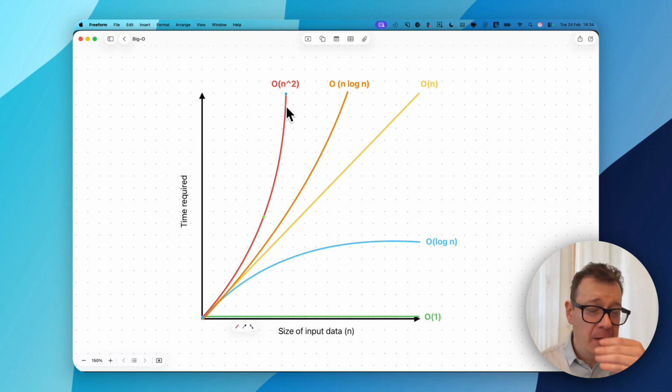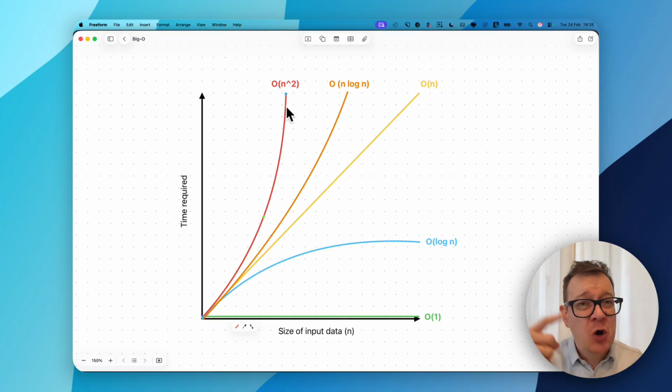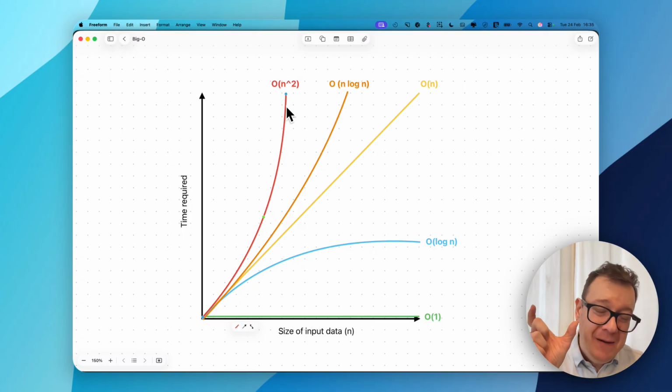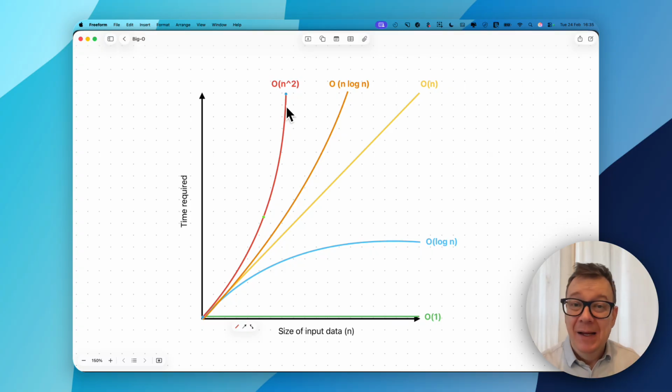If you are coming from a programming background, think of a for loop within a for loop. You go through the array, and for each and every element, you go through the array once more. Now, this is really bad. That's why I added it as red.